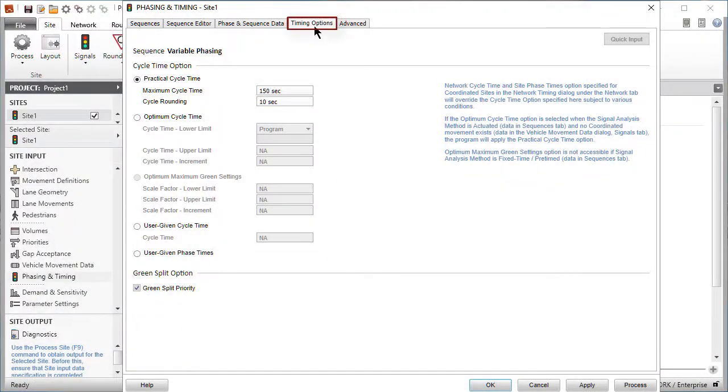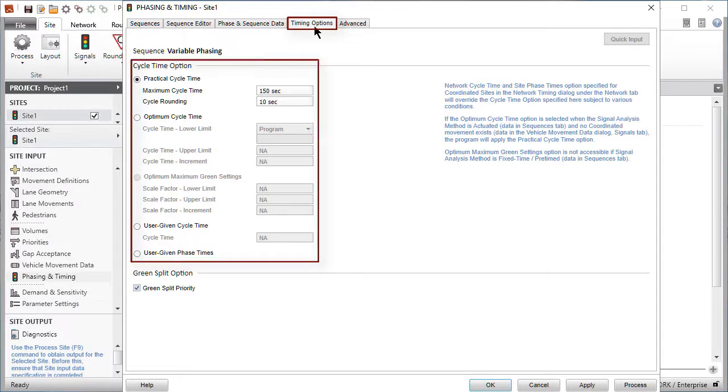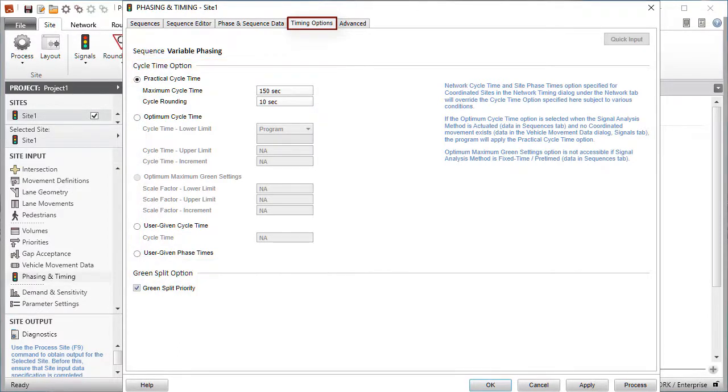The Timing Options tab includes the Cycle Time option and Green Split option groups. Data specified here apply to the sequence selected in the Sequences tab. Click the radio button to select the Cycle Time option to use. When the user-given phase times option is selected, phase times given in the Phase and Sequences Data tab will be checked by the program for non-zero values. Let's keep the Practical Cycle Time option in this example.